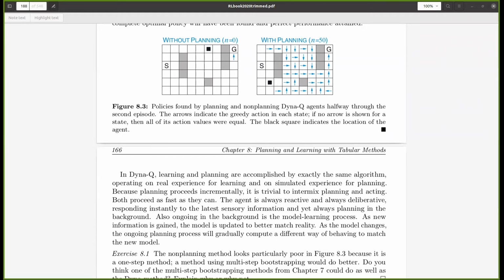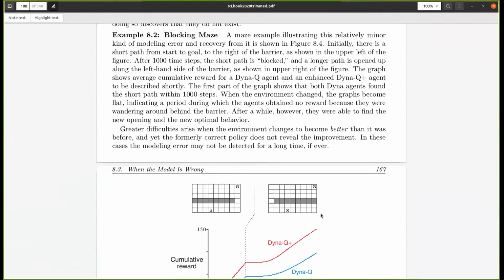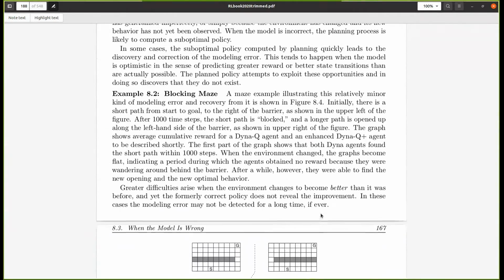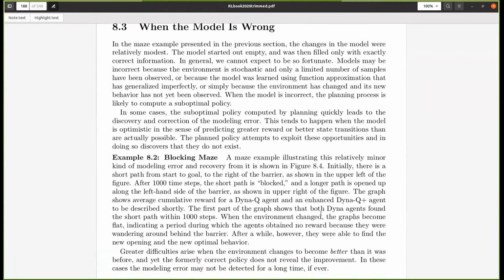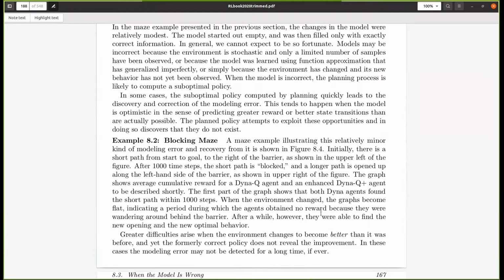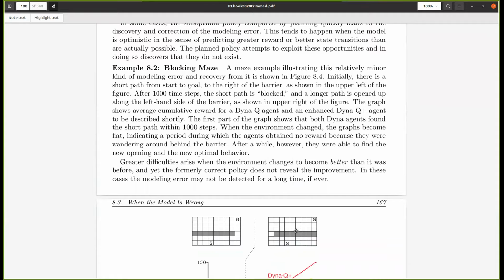Yeah, probably that is relevant. And okay, in this case, let's move to the next examples. Let's explore this blocking maze example. It will show us some limitations of DynaQ and a way how we can try to improve it.